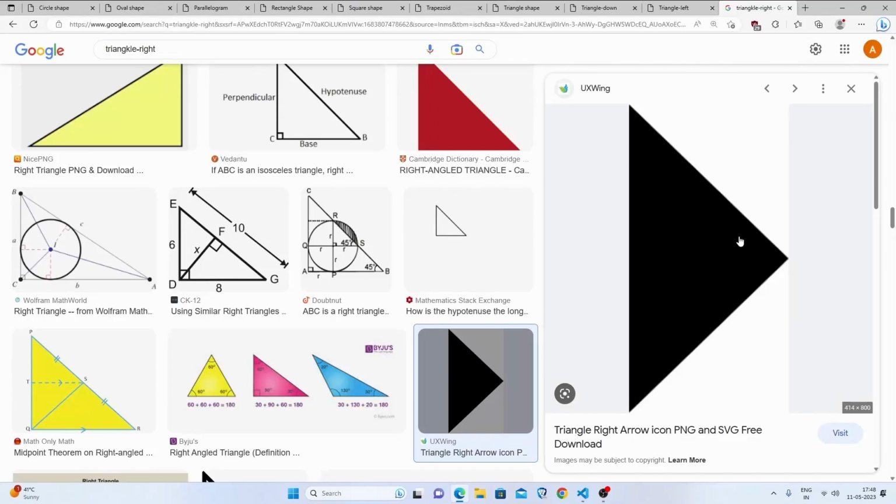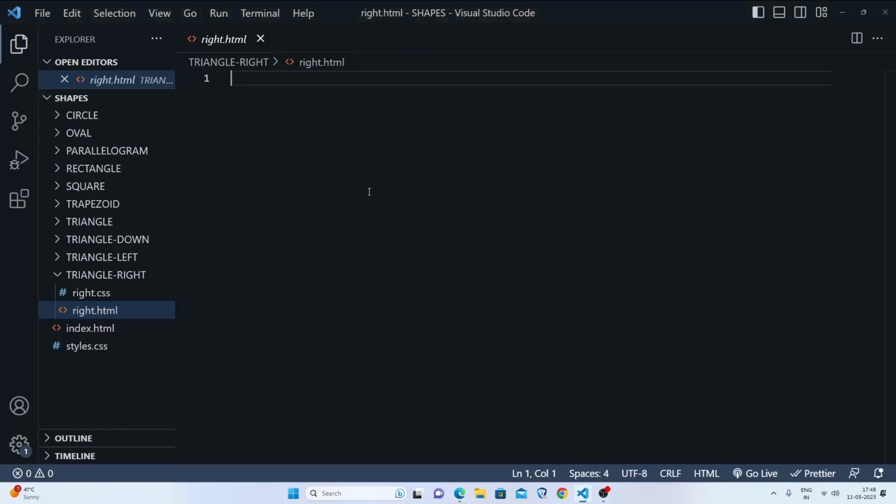So basically this is the triangle, right? As you can see, this is the border left, this is the border top, and this is the border bottom. But there is no border right, and this is the border left, right? So all the color is applied from the left side and not from the right side. So we'll apply all the color from the left side, right?